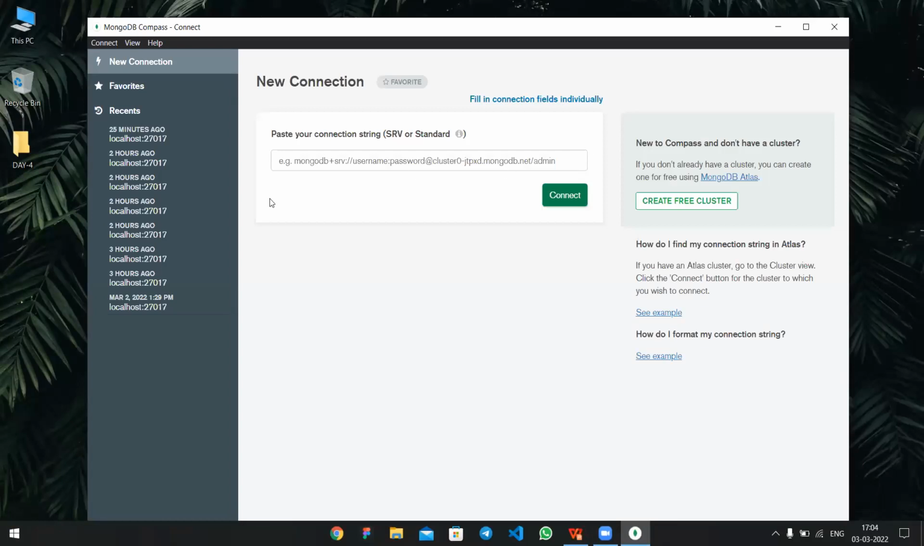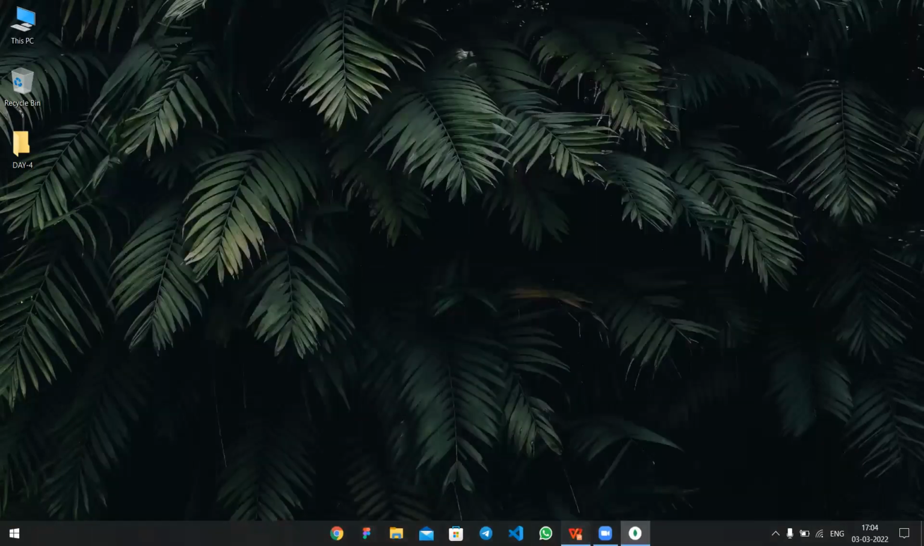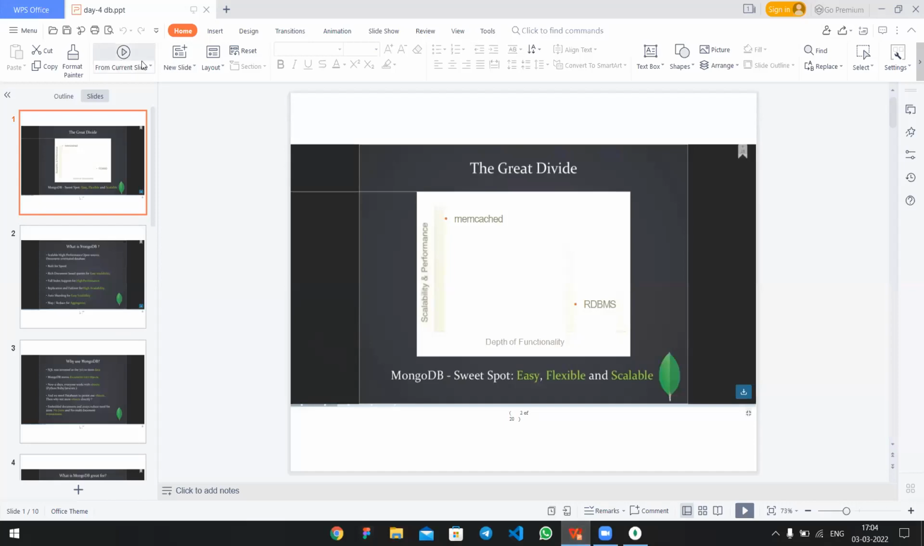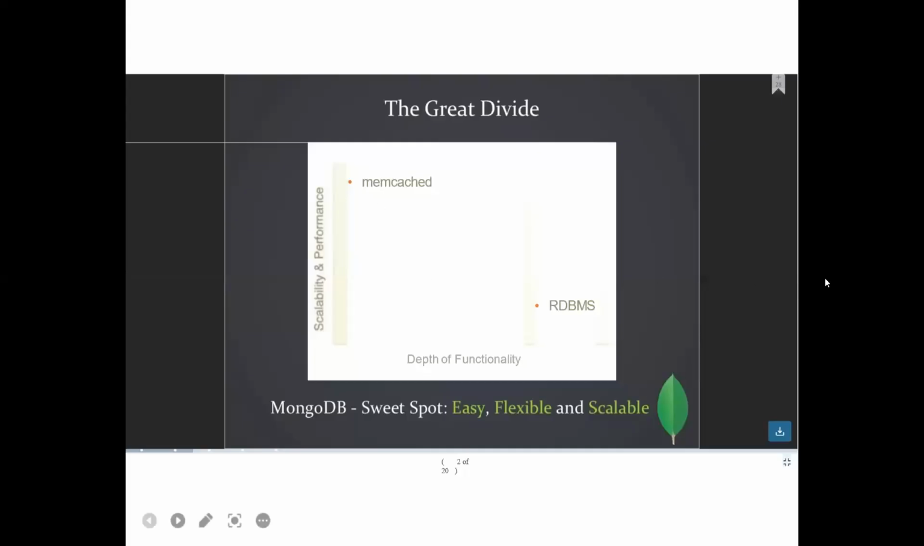Now, before entering into this, I'm going to share a PPT and just explain what MongoDB is. So yes, this is the PPT. We have to know what MongoDB is. As I said yesterday itself, MongoDB is a document-based database, and it is most flexible, easy, and scalable. What is scalable? Its performance is very high compared to RDBMS and SQL servers, so that is why we are using MongoDB.